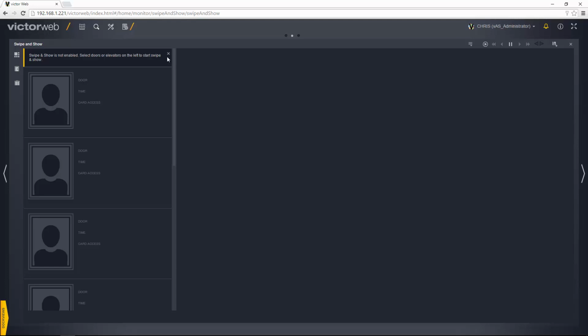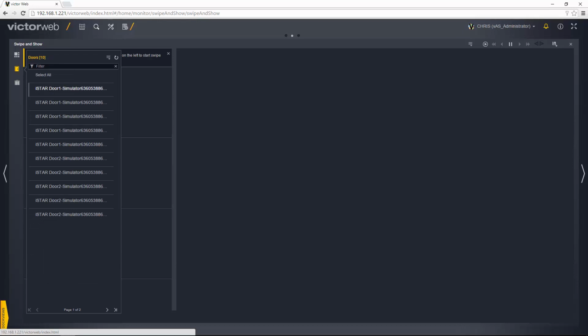The first thing you'll notice is that we have this Swipe and Show is not enabled message at the top here, and that is because we have yet to select any doors or elevators to monitor swipes on. So to select those objects, we can just choose either the doors icon or the elevators icon below it, and all we need to do is select the doors which we want to monitor.